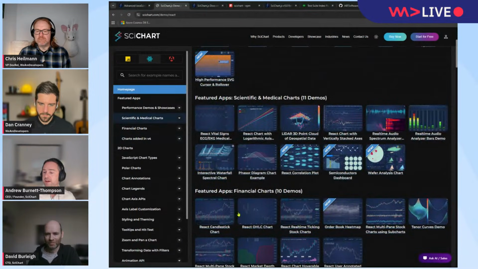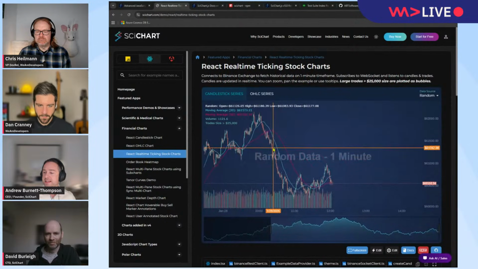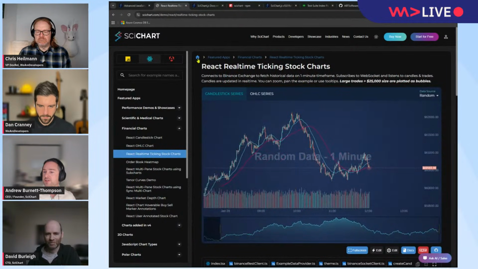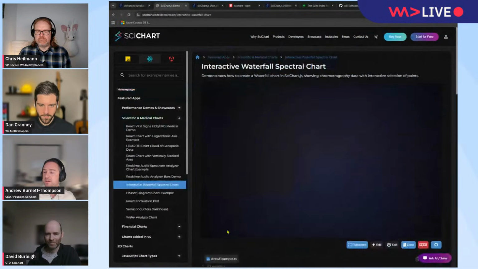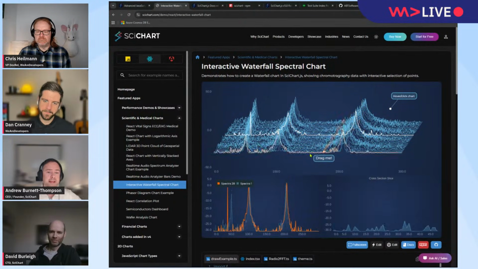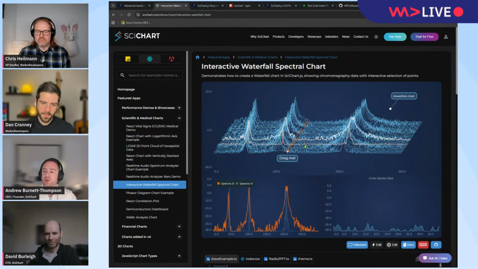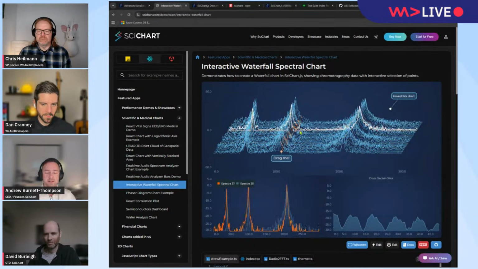We've got some financial specific demos, such as this one, which is showing a trading style chart for connecting to exchanges. We've got interactions as well. This is something that's super important, by the way. It's like, okay, you can draw lines on a screen, but can you select, hover, interact? Can you bind charts together? These are the things that our users are asking about.